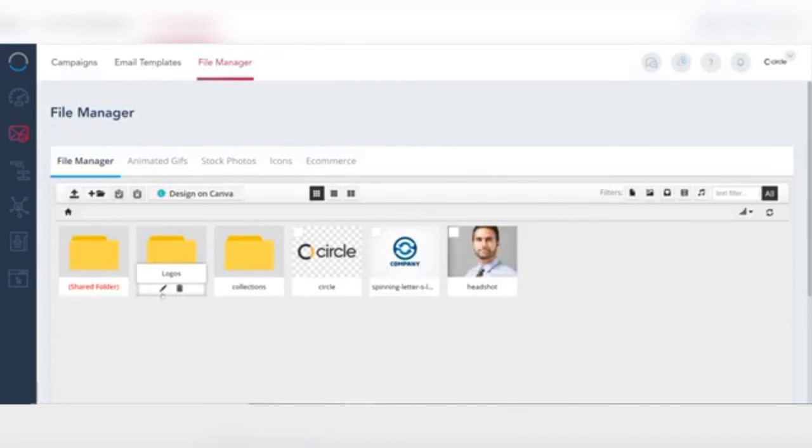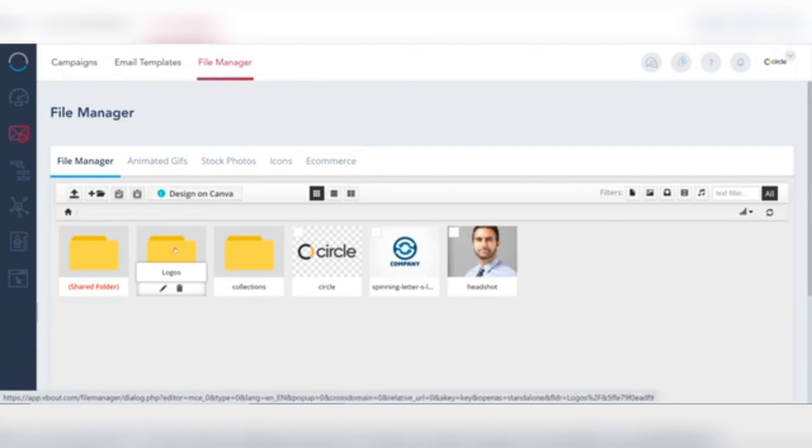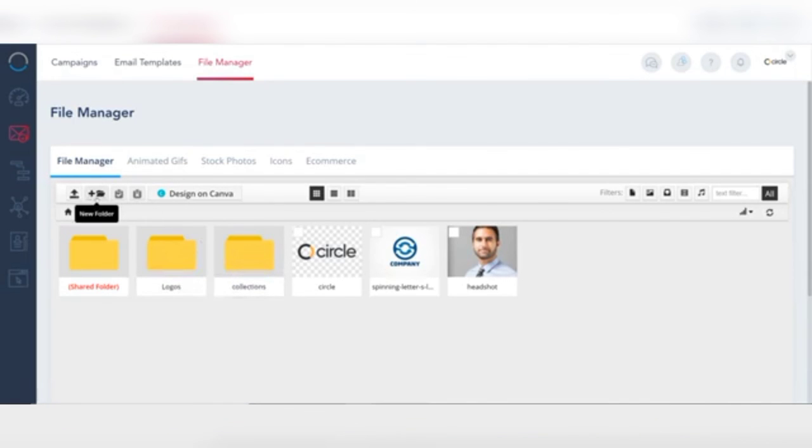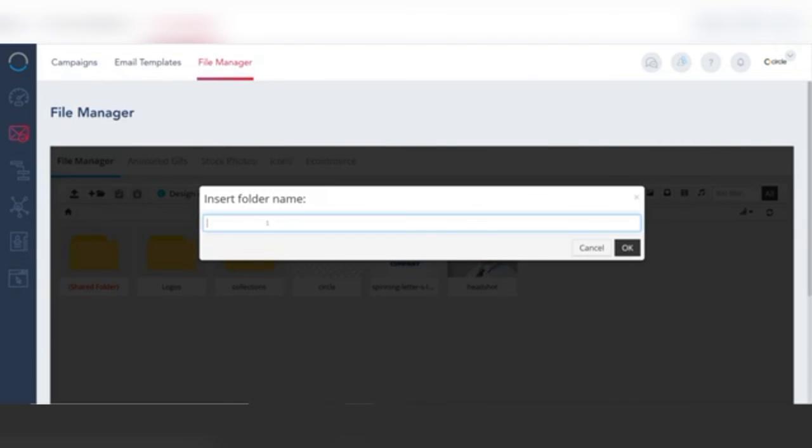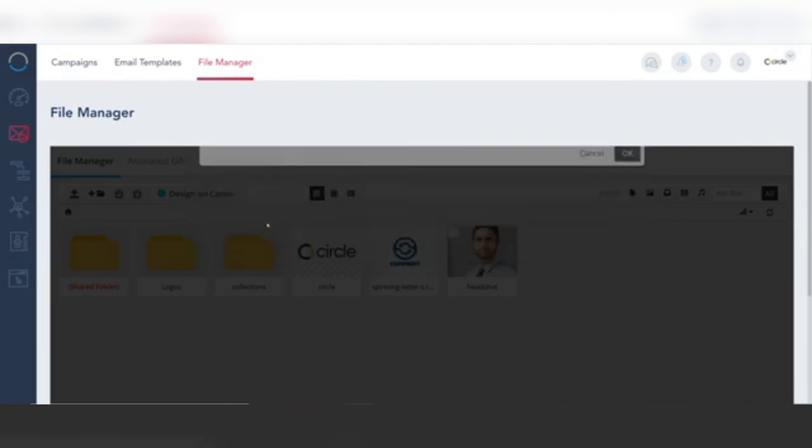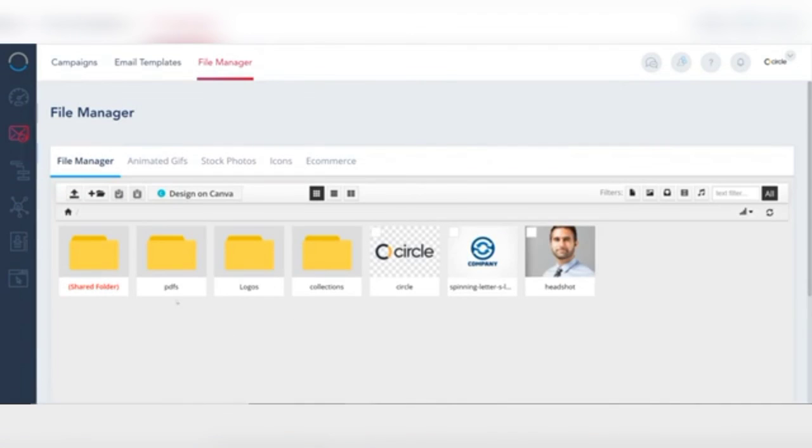I highly recommend you organize them in dedicated folders. Eventually you're going to really grow. You're going to have thousands of assets uploaded, and it will really help if you have your own folders organized properly. For instance, your logos can go in their own logo folder and so on. If you want to add additional folders, you can click on this option. Let's just call them PDFs, especially if you're doing downloadable gated content. And now I have a folder for that.